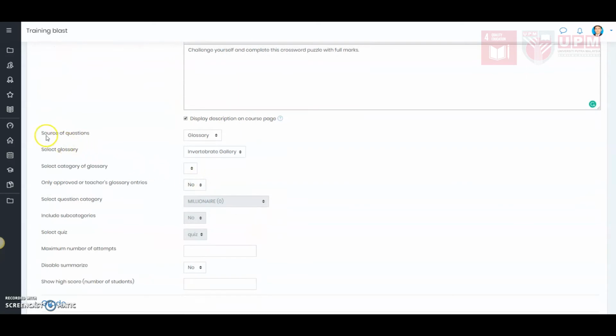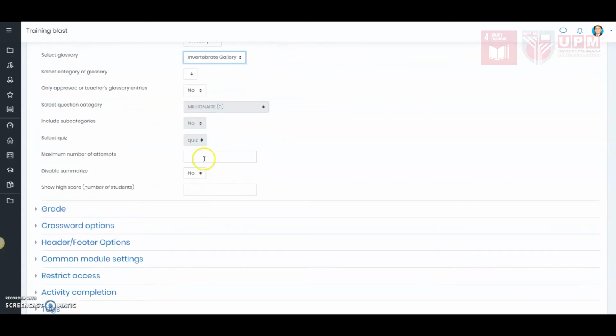Next, choose the source of the questions. You can either take the questions from glossary, from the question bank, or quiz. In this example, I will use the glossary. And select the glossary. Next, key in the number of attempts for the students. In this example, I will use only one attempt.